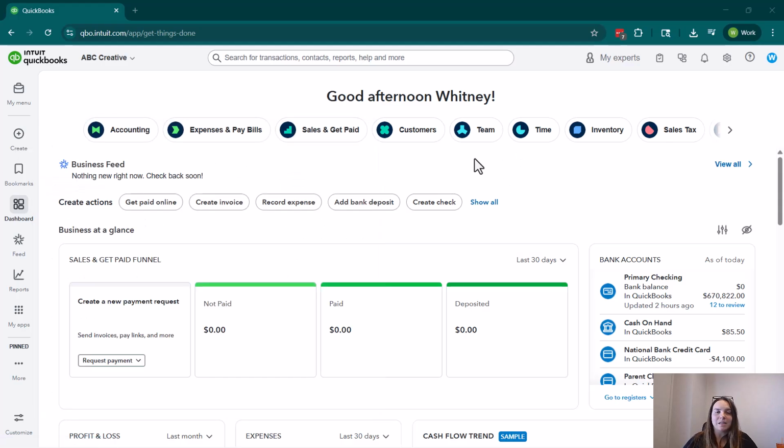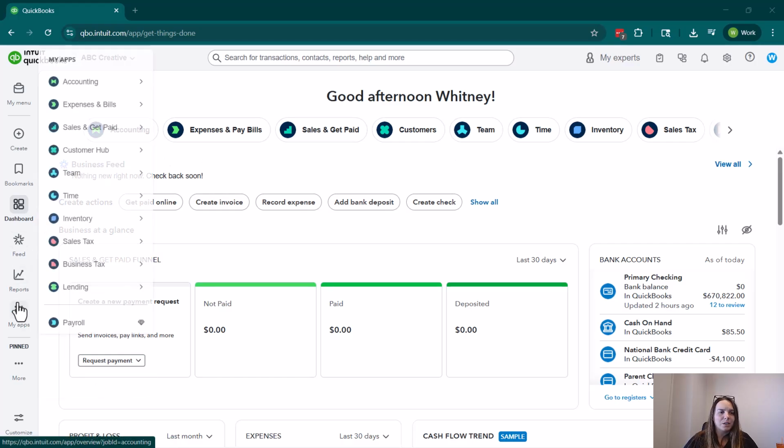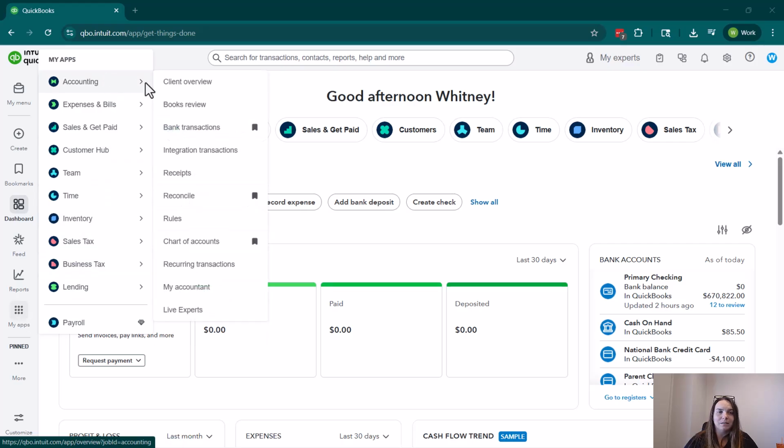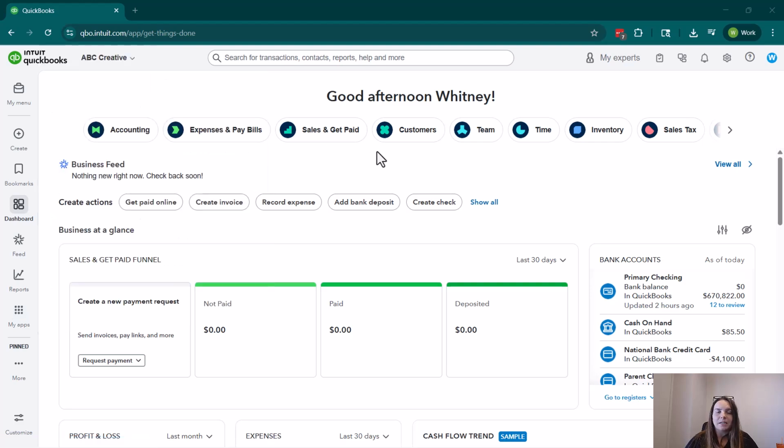Online. So this is the dashboard of ABC Creative, which is our demo company. And I'm going to show you first how to navigate to bank transactions, and then I'll show you how to utilize it. So there's a couple different ways we can navigate. We can go over here to the My Apps, scroll up to Accounting, and then come over to bank transactions right here. Now this right here is the dashboard.